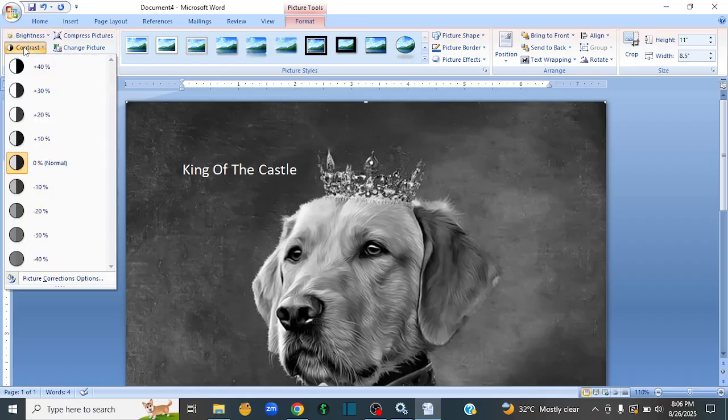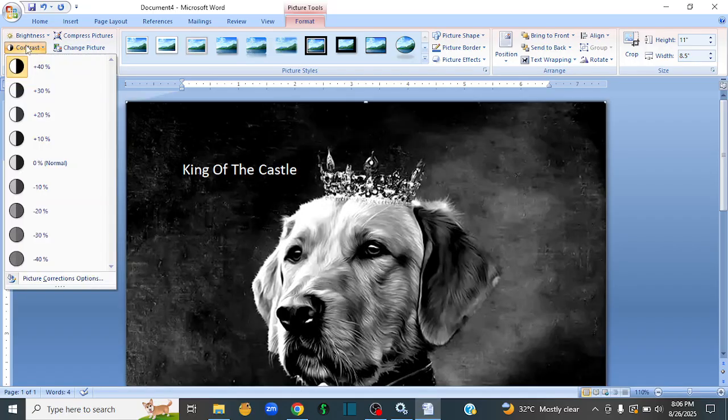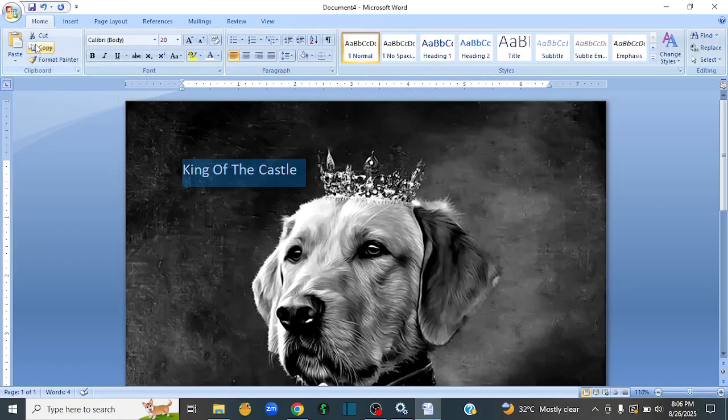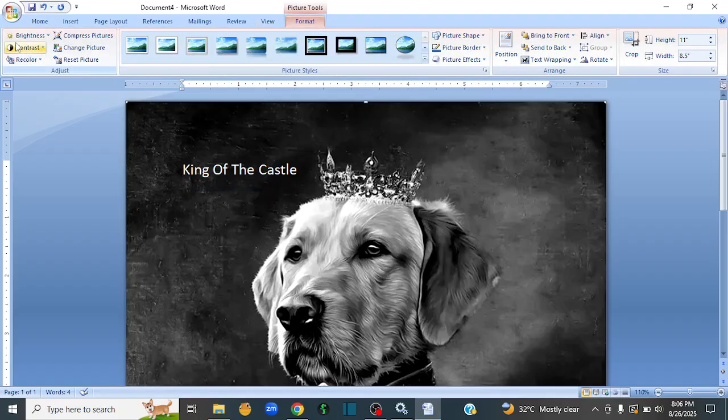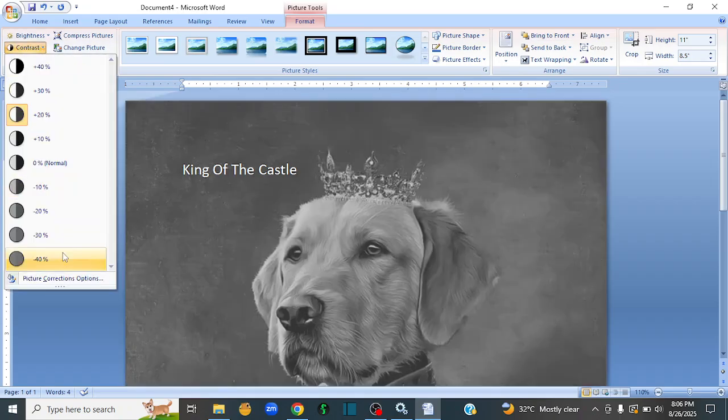You can also play around with this contrast feature here to adjust your color scale as you need to. So just click on format and then you can make the necessary adjustments that you need to.